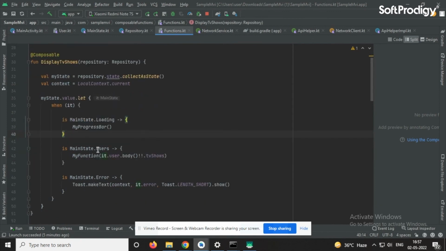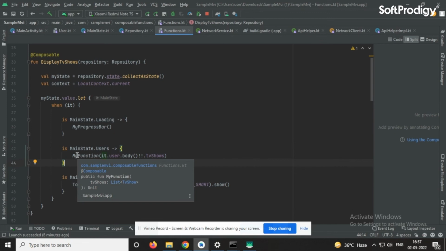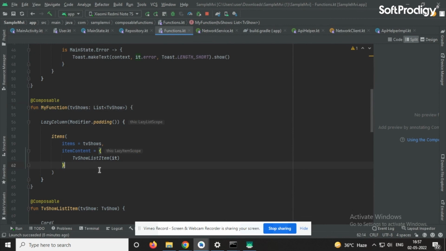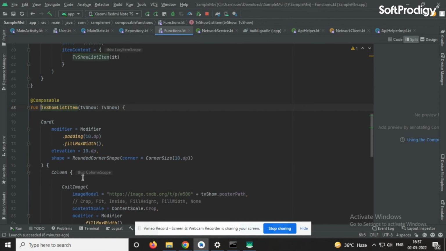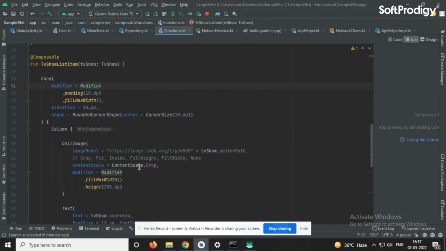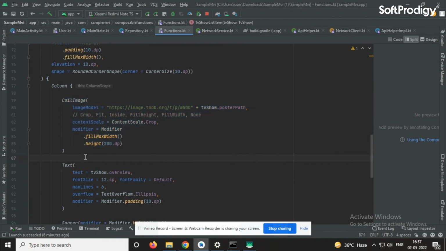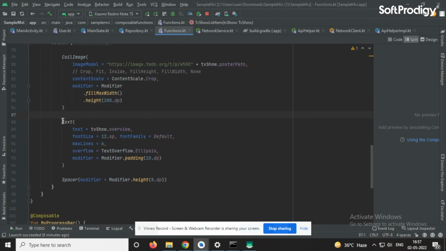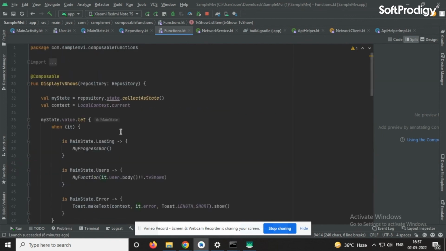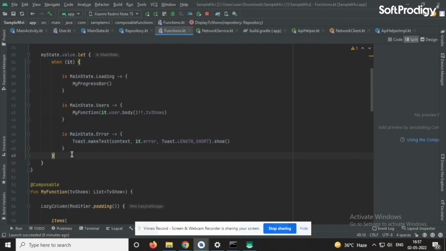After that we have the user one, which means if I get the response successfully, I can easily show that data in my views, in my widgets. I have specified the lazy column over here, sending that data into my particular method and showing it over here. I have used the Coil image library to show the image, and here is the text. The third one is the error one. If I get any kind of error, I'm just toasting that on the screen.